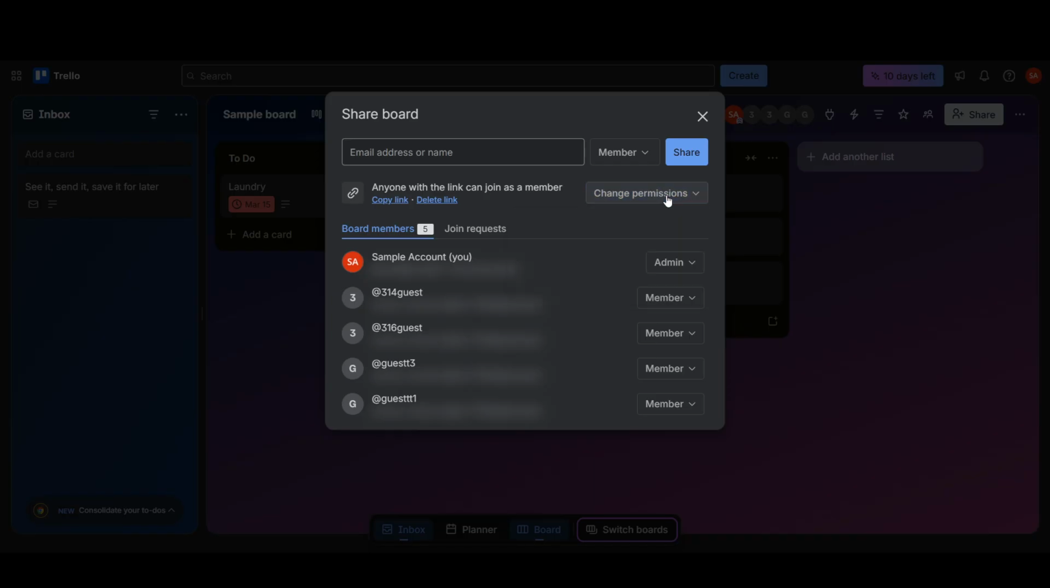If you ever need to shut off that link, say it was shared too widely, come back to the same share panel and click Delete Link. Confirm by selecting Delete Share Link. This immediately disables the old URL so no one can use it to join. When you're done adjusting settings, click the X to close the panel.